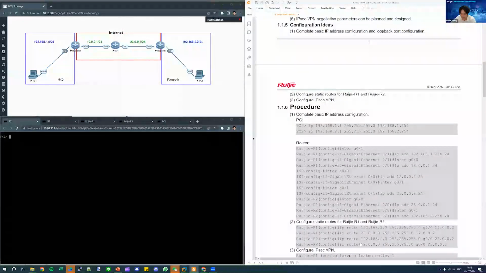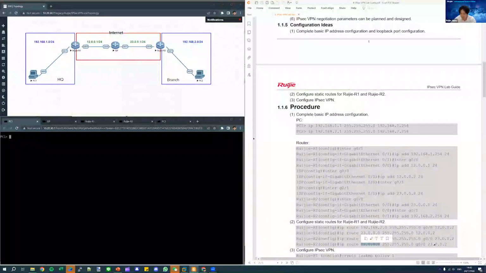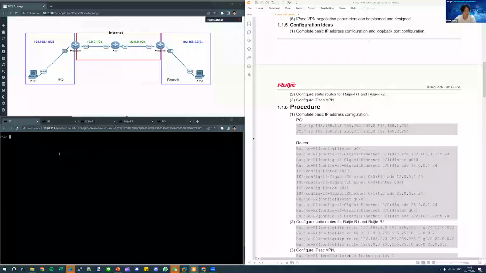And for the last one, we will configure the IP route of the WAN to the HQ. It is the network of the HQ public IP, and this one is for the Internet of the WAN. Okay, let me show you.